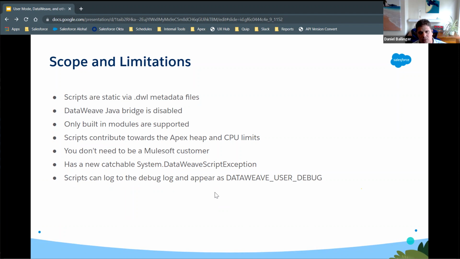When you execute your DataWeave scripts, they would be considered part of your Apex heap and CPU limits within reason. So there's no unlimited processing power from a DataWeave script. But because of its nature as a dedicated transform language, once you pass more than a trivial example of a few lines of data to process, it starts to really be a lot more efficient in that respect, because that's what it's designed to do.